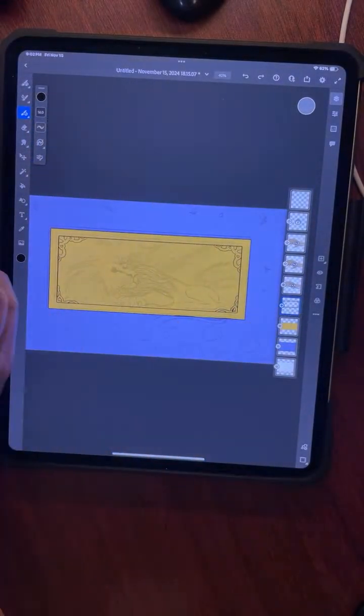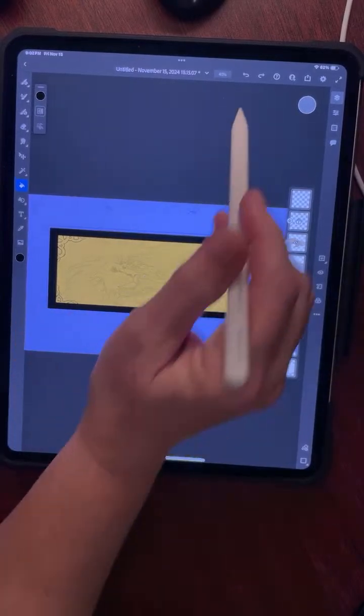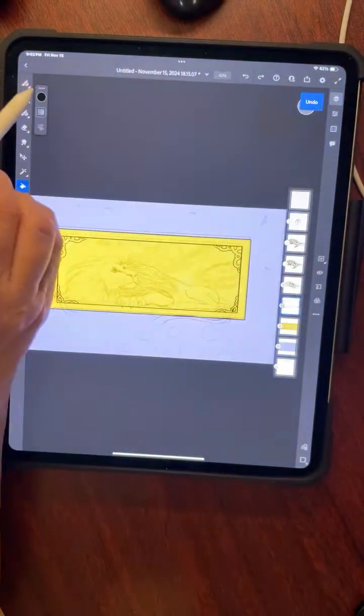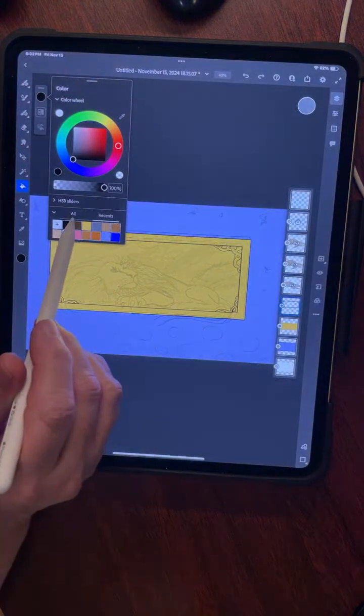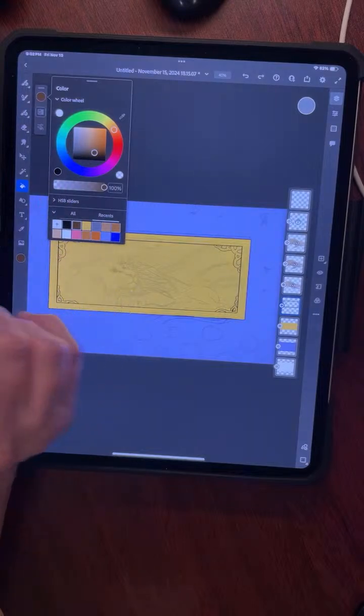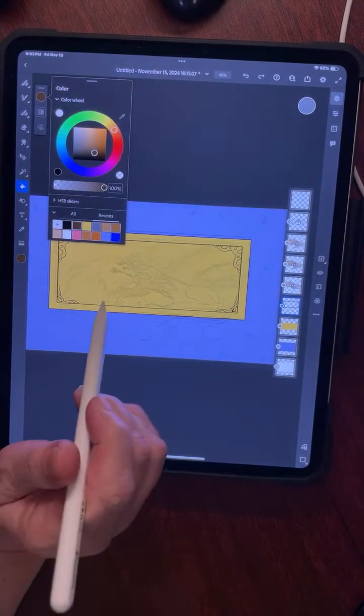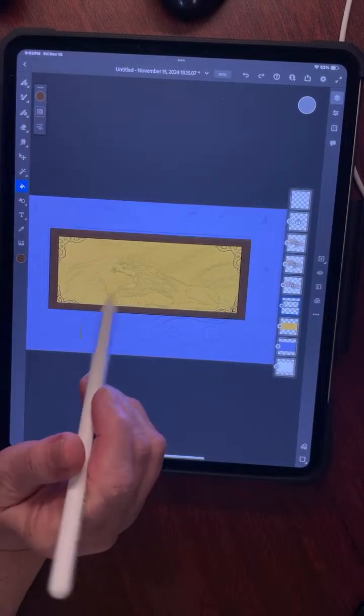Okay, now we're going to try and fill that frame. Yay! A little dark though. Let's go back over to this. I want it to look different than the lion.